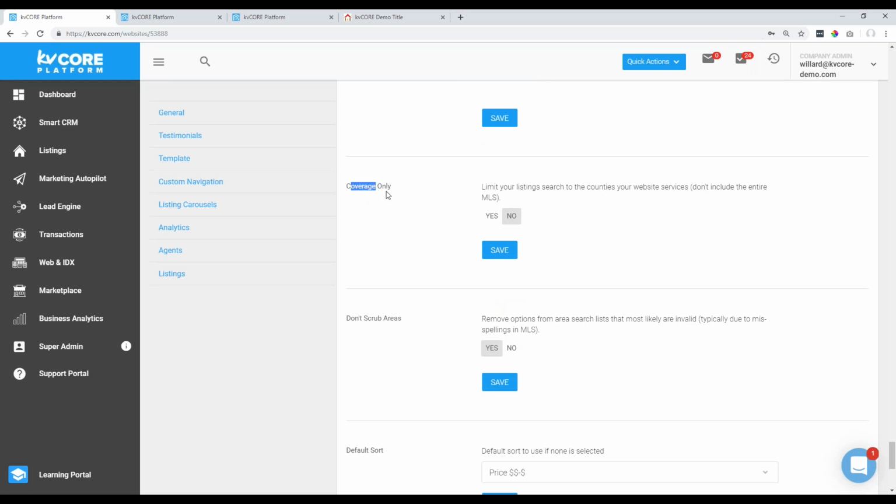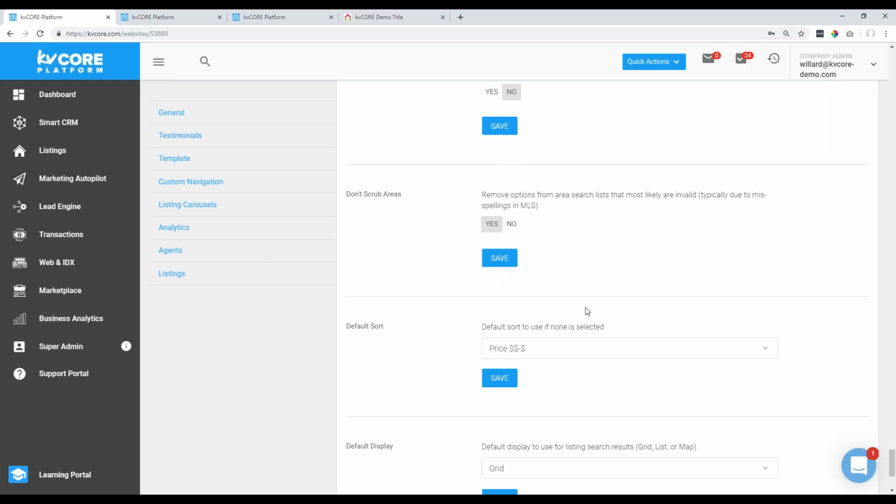Below the listings is going to be the coverage only. This is where if you want to limit listing searches on counties on your website, I would recommend selecting no, because you don't want to limit that on your website. You don't want to just give them restrictions, but you can select yes. Don't scrub areas, meaning remove options from the search areas, maybe because there's a misspelling, or there's a different name for that neighborhood.